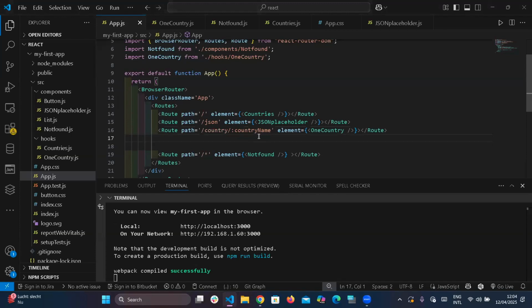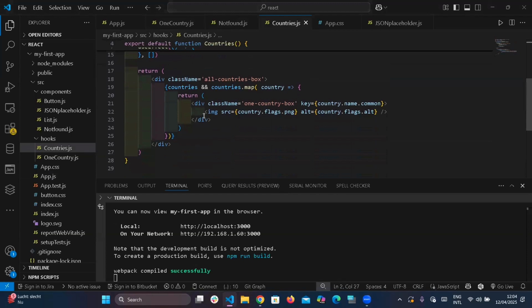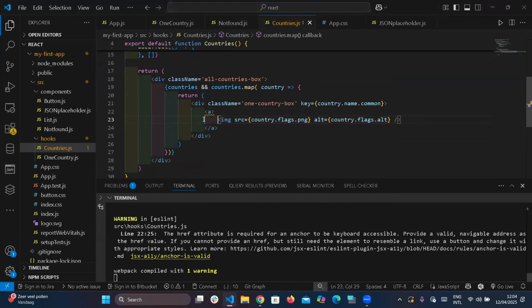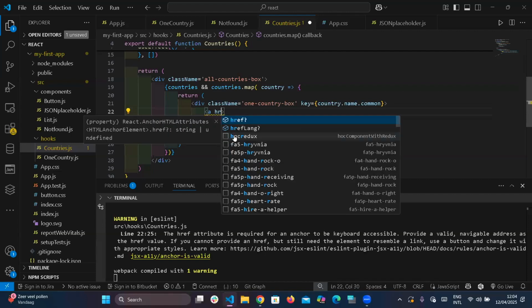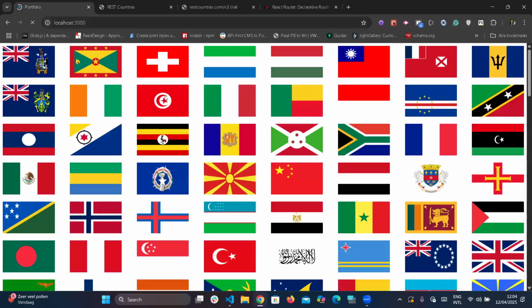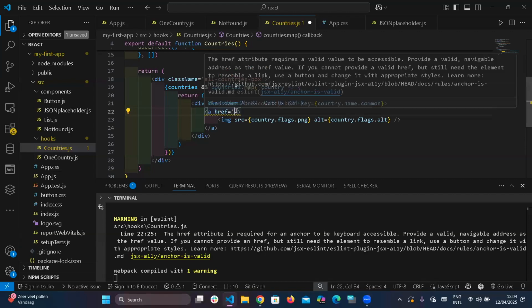All right. Now what we need to do: when I go to the all countries API, I need to make this a link. This should be a link. I want to click on the image. And why do I need to click on it? Because when you click on it, it should take me to the page where I can see the information about this country. Here you have a list of all countries. Click on this flag, and it should take me to the page where I can see the country information.